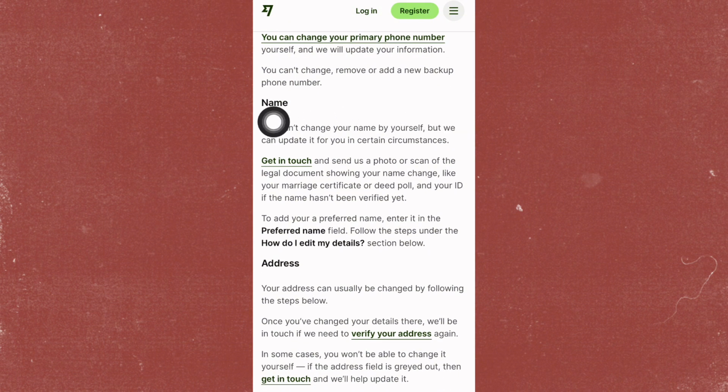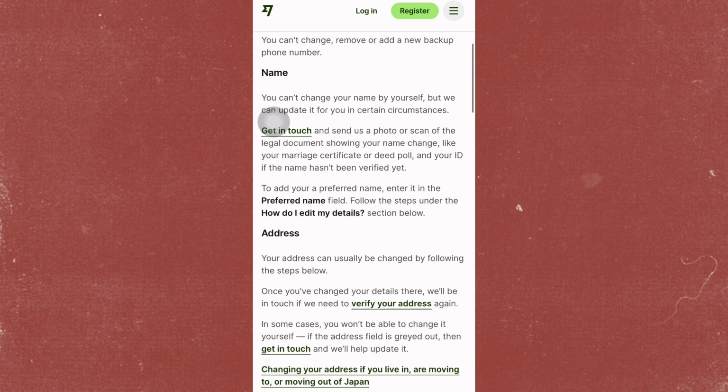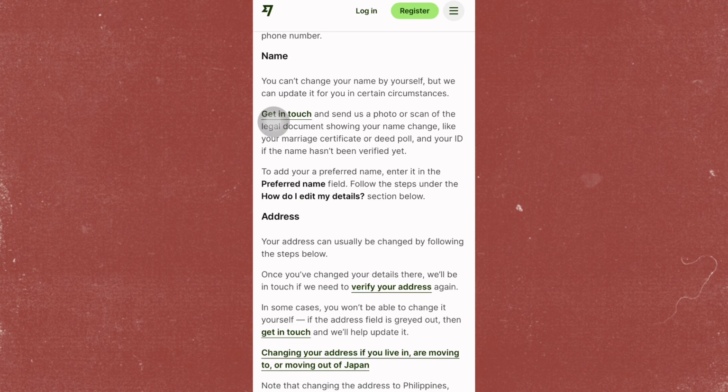To be able to do that, just get in touch and send them the photo or scan of your legal document showing your name change, like your marriage certificate or deed poll, and also your ID if the name hasn't been verified yet. To add a preferred name, you have to enter it in the preferred name field, and then just follow the steps under the "How do I edit my details" section below.